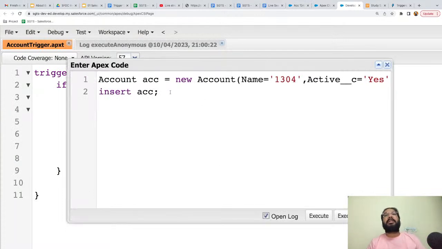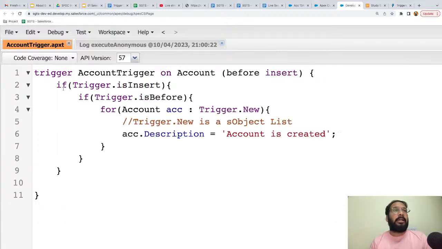So here you can see this data is already available, so I'm just modifying it. Okay, so the account name will be ACC 12304. So this account will be created, and this time we don't need to open the log, because if you see the code, the system.debug statement is not available. This time we are going to update a particular field.